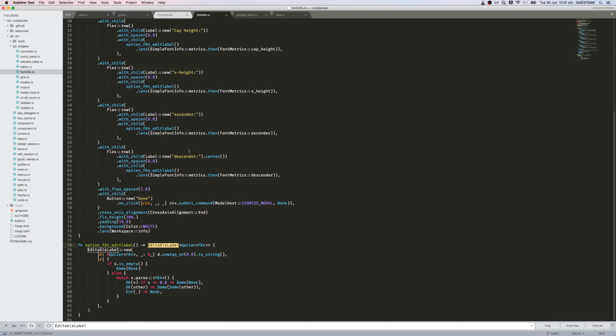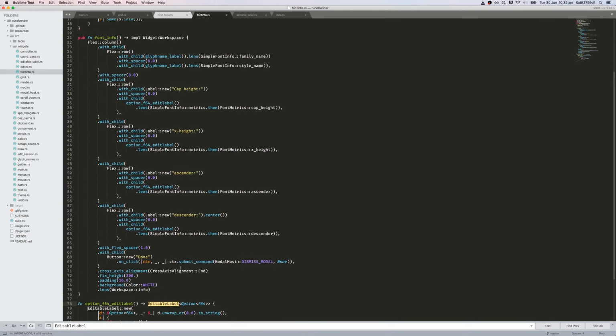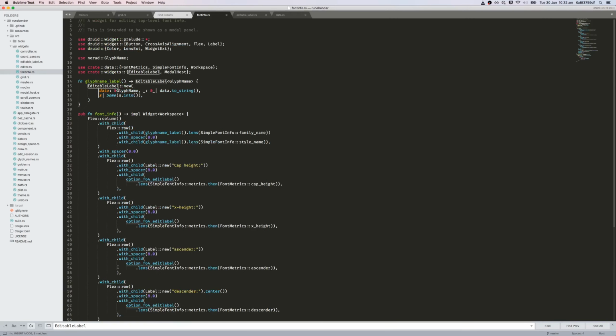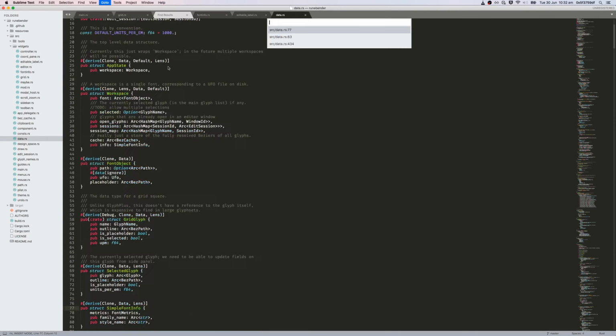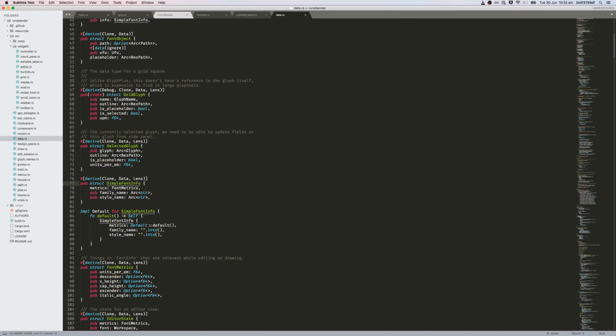If you want to take the lens for it, I don't see editable label in this font info, which is weird. No, it's calling glyph name label. Oh, okay. Glyph name label. Oh, I see. And you're saying this lens into a simple. What's this simple font info though? Good question. And where is this? This is in data, and it's a struct that has a lens in there.